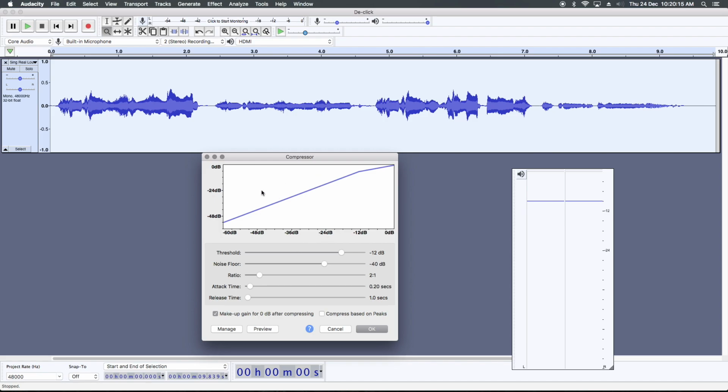So this is the interface of this compressor. At the top you can see there is 0 dB, 24 dB, 48 dB, and here also 0 dB, minus 12, from bottom to top, from left to right. Okay, high frequencies, low frequencies, 0 dB and minus 60 dB. So what we have to do is our low frequencies is at minus 24.